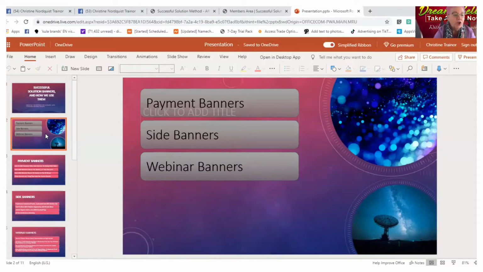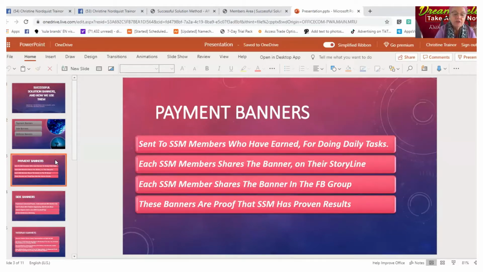Okay. Now let's talk about the first banner. Payment banners are sent to successful solution method members who have earned for doing daily tasks. Each successful solution member shares the banners on the top storyline, because you don't want to use your timeline because that's kind of spamming. Each member shares the banner in the Facebook group as well. That you can do because you're sharing on the Facebook group. You're giving value of how much you're making and the proof. And these banners are proof that successful solution method has proven results indeed.